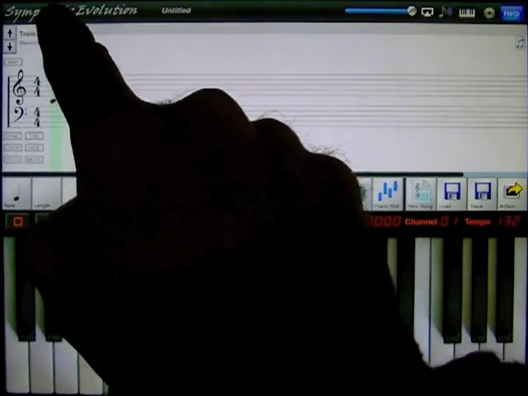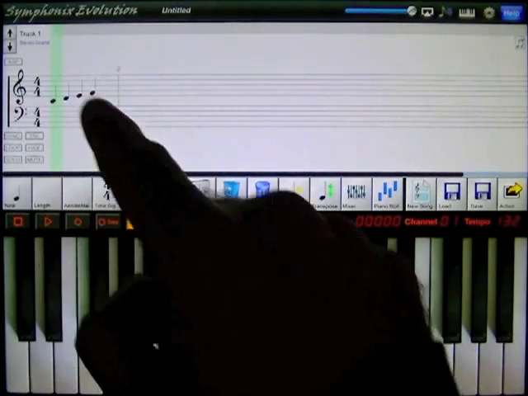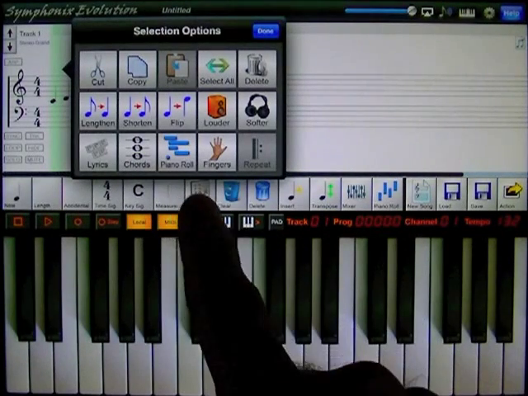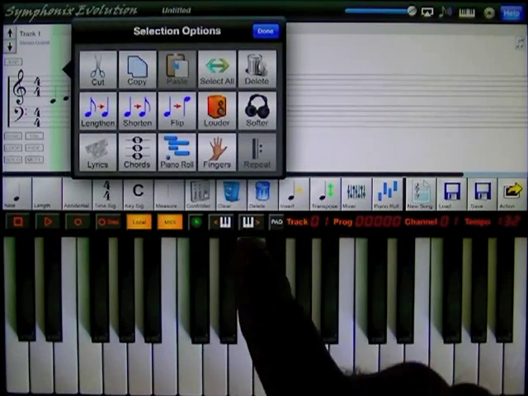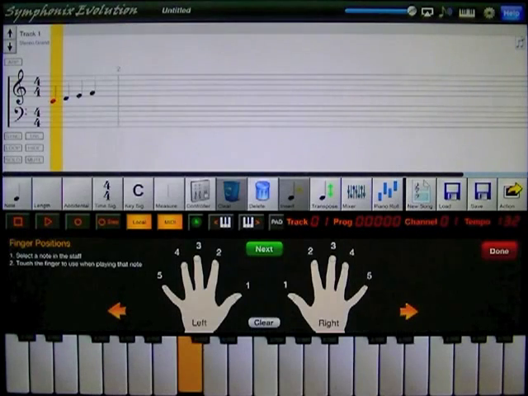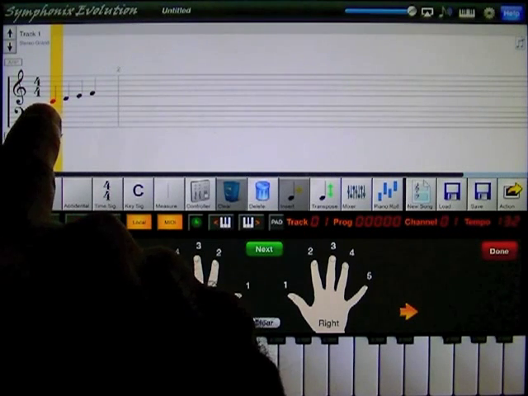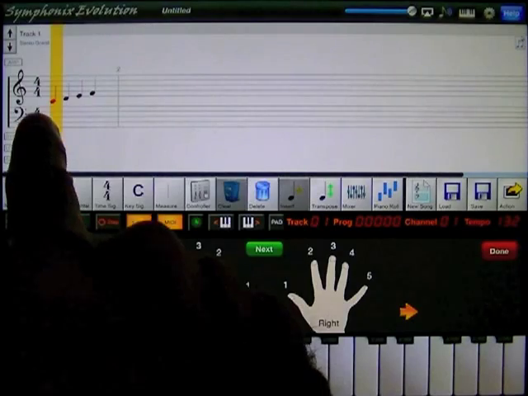What I can do is highlight a column of music in green, touch inside it, and you'll see a new menu pops up, and one of the options in that menu is fingers. Okay, I now enter fingering mode. This has got a lot of useful bits of information on it. So first of all, each note highlights in red over here and the column highlights in orange.